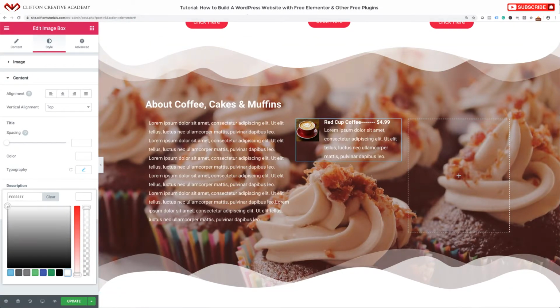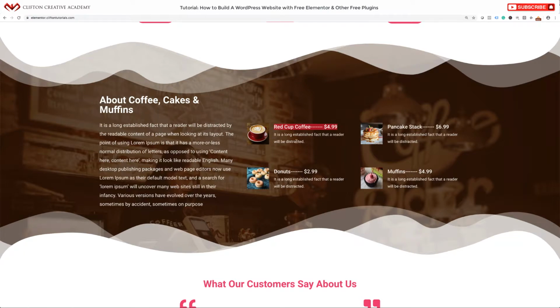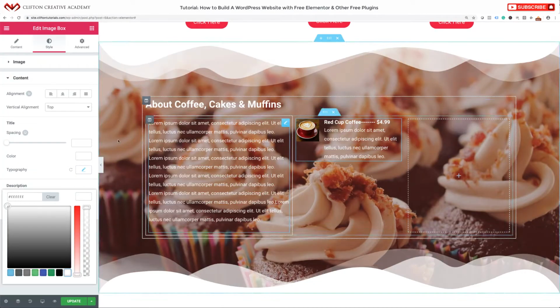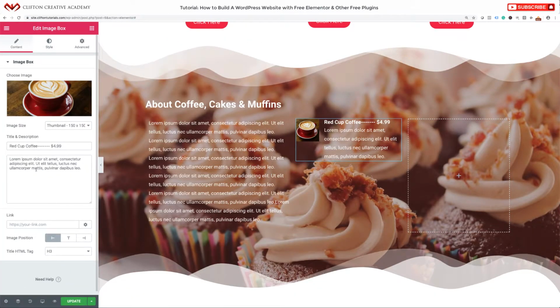All right. Now let's look at our source site. We only have 2 lines of text there for the description. So I'm going to go back to content, and I'm going to reduce this down to 2 lines of text.